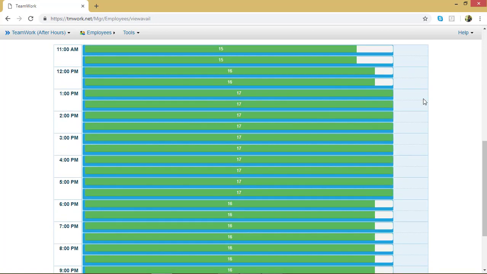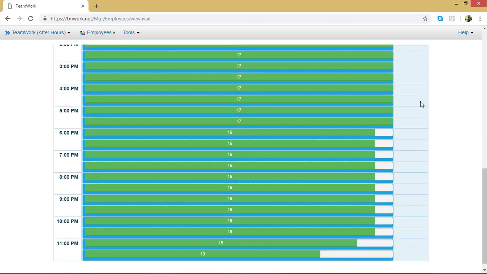And as we get to the middle of the day, you can see that more employees are available to work then. So this is just giving you an idea of how many employees you have available to work at any given time. If you start seeing a pattern where no one is available to work at a certain time of day and you need people then, you might have to talk to your employees about that or hire employees who are available at that time.